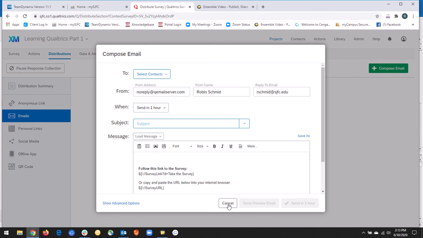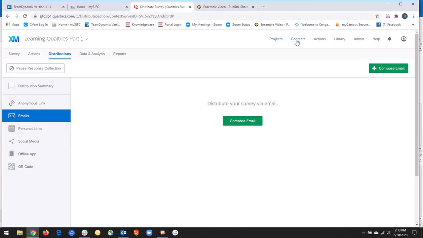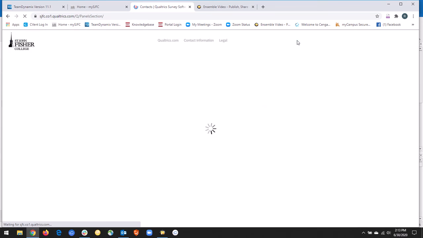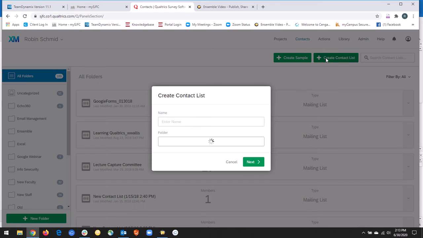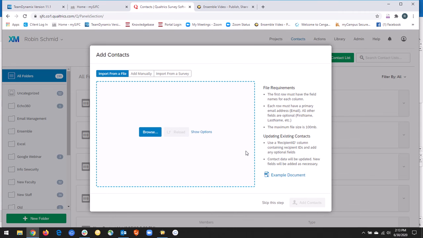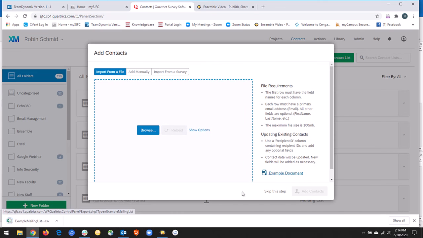So I'm going to cancel this for a second. What you would do is you would go up to the top and click on contacts. And from the contacts, you would create a new contact list. And you would have to give it a name. So I'll say Learning Qualtrics Part 2. And next. And now it says, how do you want to do it? Do you want to add them from a file? Which of course it'd be what I would suggest. So let's look at the example document. It's very easy to do.